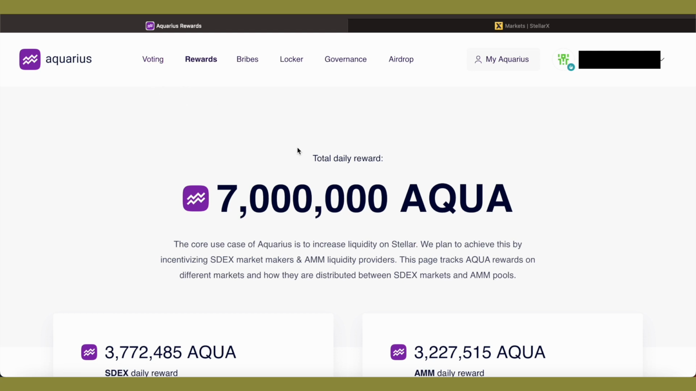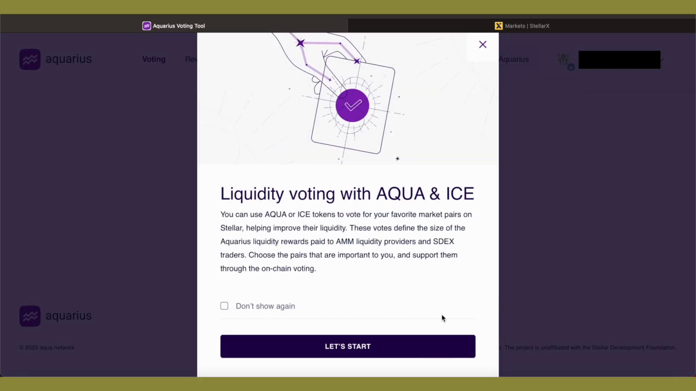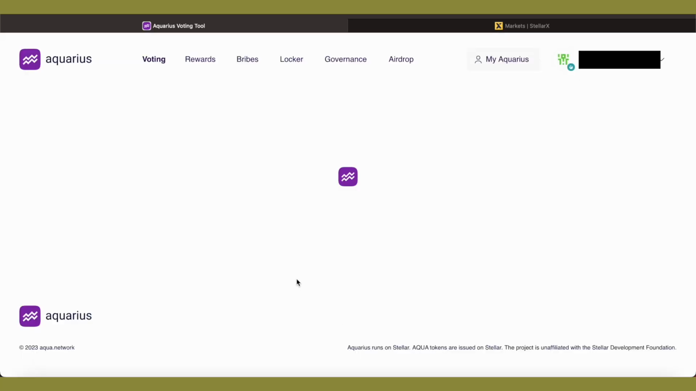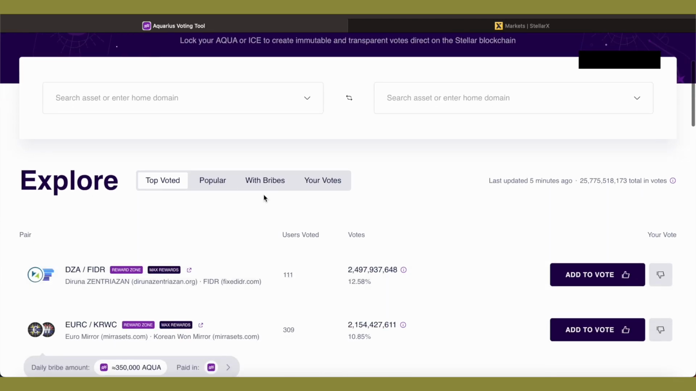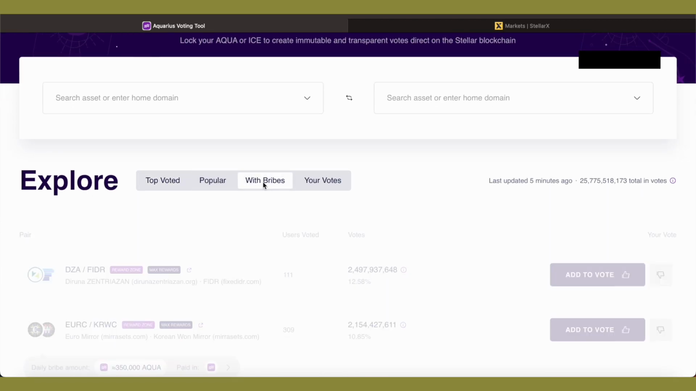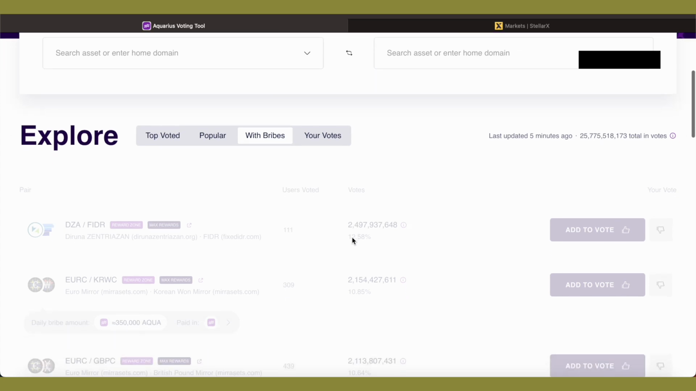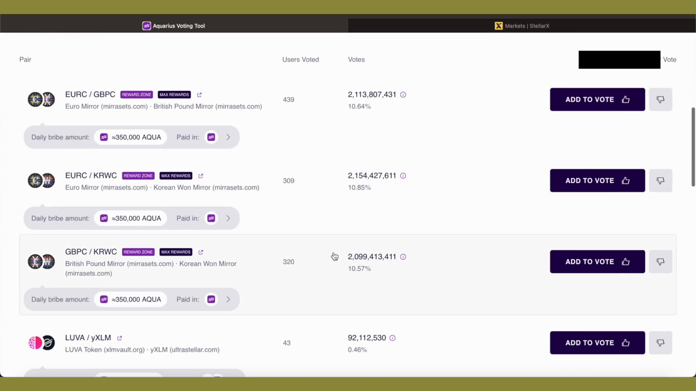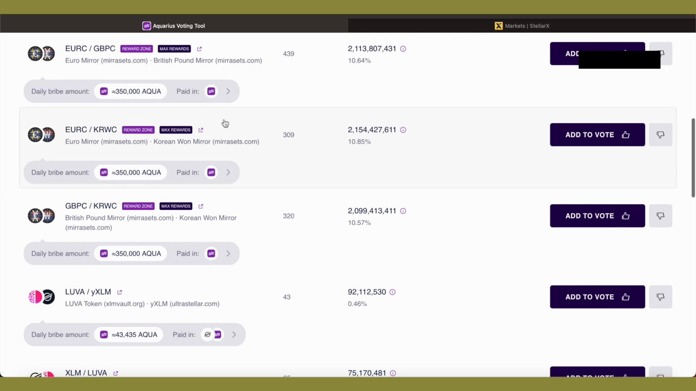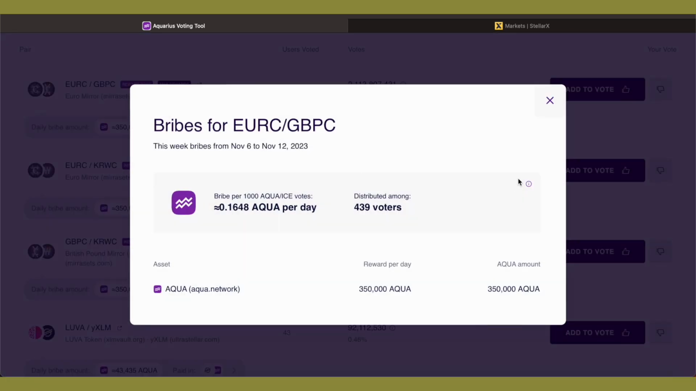So for this, just log into your Aqua network website, then go to the voting section, and on the voting section let it load, and after that just click on the option of with bribes, and this way you would be seeing all the pairs which are giving bribes at this particular point of time. So you can just simply check the amount of bribe that a particular pair is giving out. So this particular pair is giving 0.1648 Aqua per day for 1000 of Aqua or ICE votes that you are going to make for them.